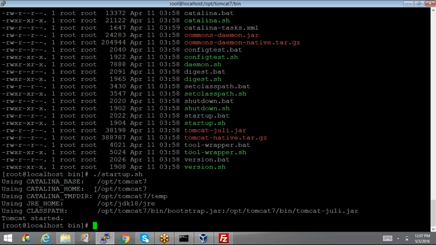The moment I do it, it reads the .bash_profile and it will see what the Catalina_home or base is set up to. And for the rest of the things, the temp directory, automatically there is a temp folder, it takes that temp folder. And you also see that we set up a Java and JRE home. So it is picking up that one also, right? And now it is saying that Tomcat is started. Okay, I'm opening the browser.